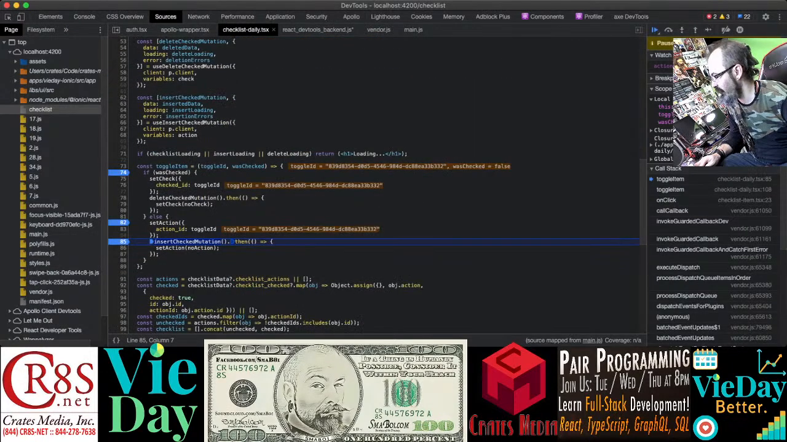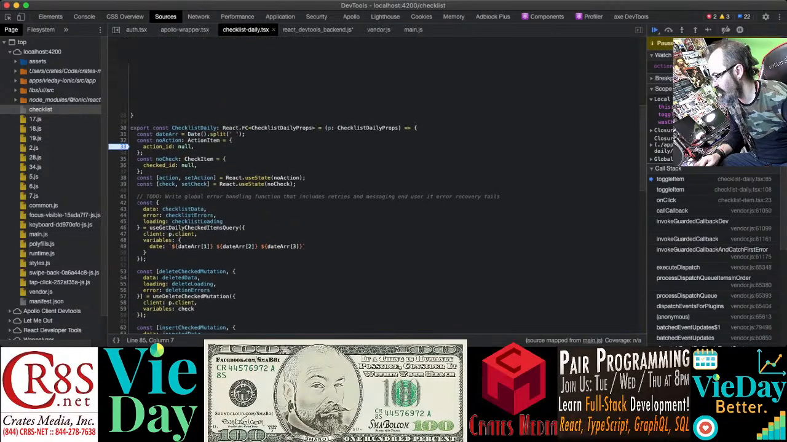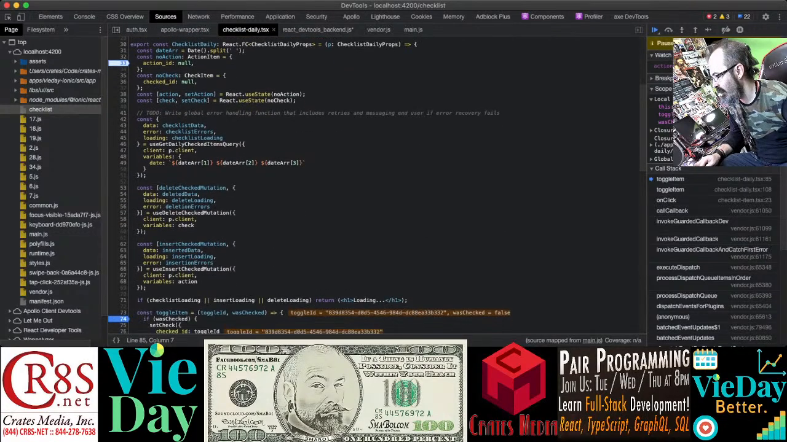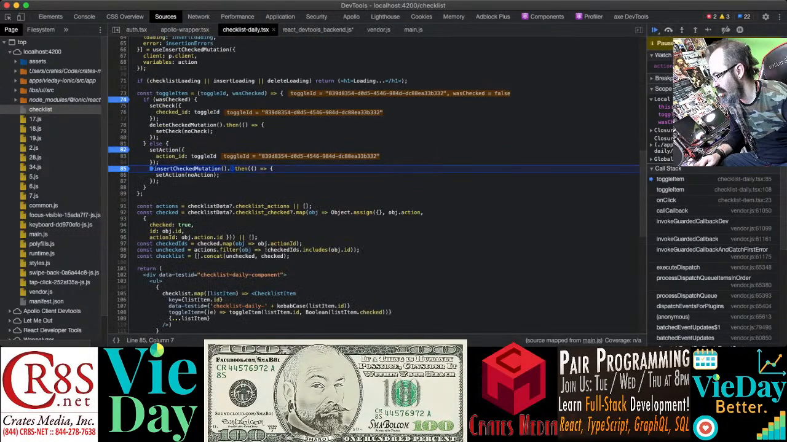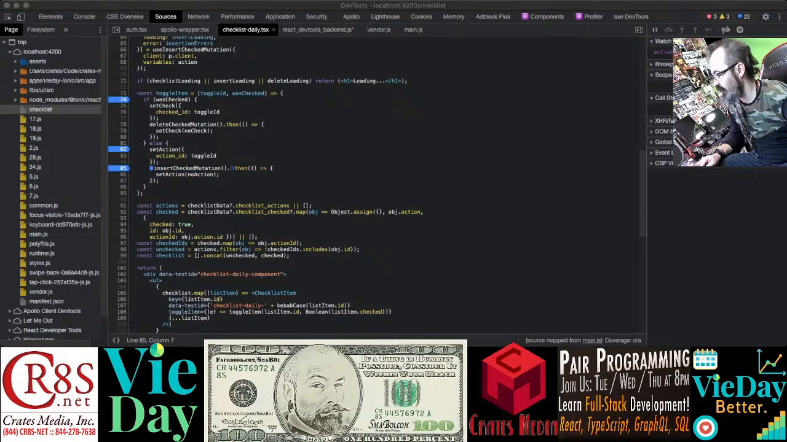So it looks like it ran that command, but action is still not available. Not really sure what the deal is with that. It would appear that action is not getting set. And if action is not getting set, then when it tries to send that action ID, it's not going to work right.